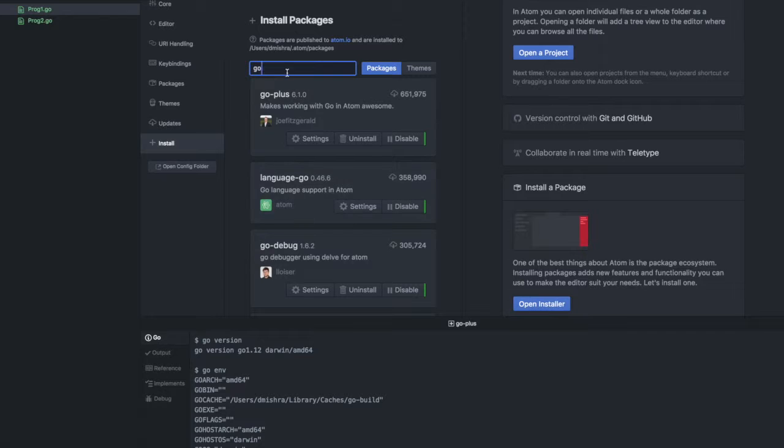Language Go, Go Plus, you can install Go Plus. It's quite popular, as you can see, 600,000 plus downloads have been done. And also various other plugins. You can obviously go through their help site and find out what other popular plugins you can install for Go, but the basic one is Go Plus, and I've installed both of them, and Go Debug as well if you want to do debugging. So once you have done that, I think you are all ready to use Atom.